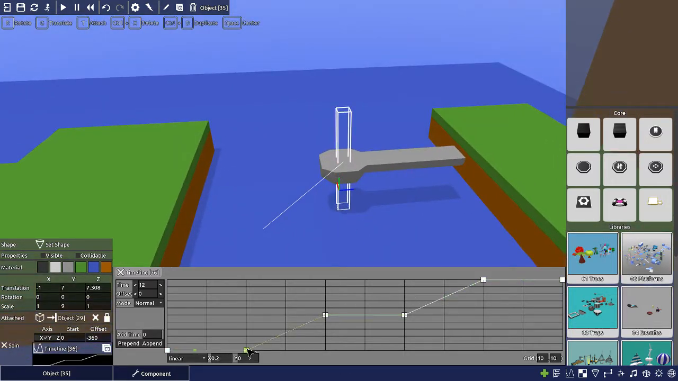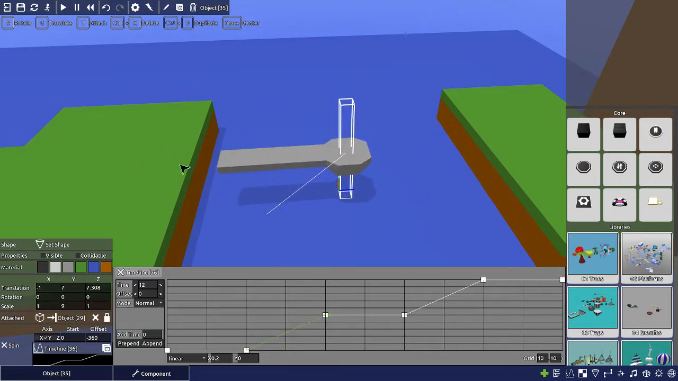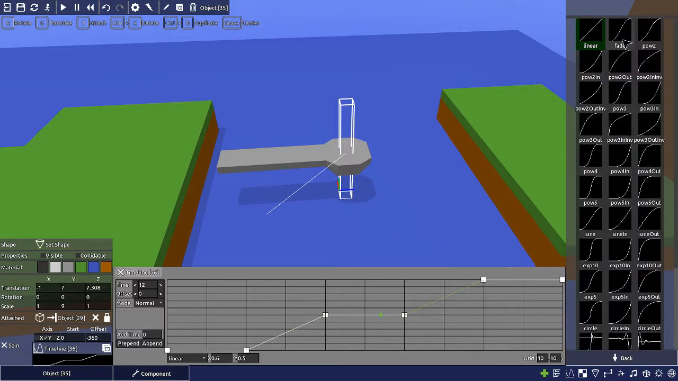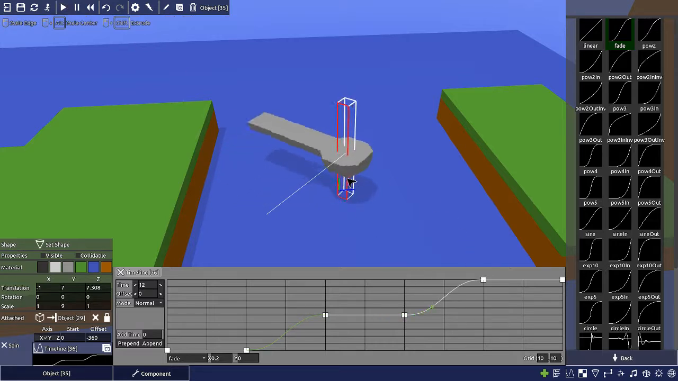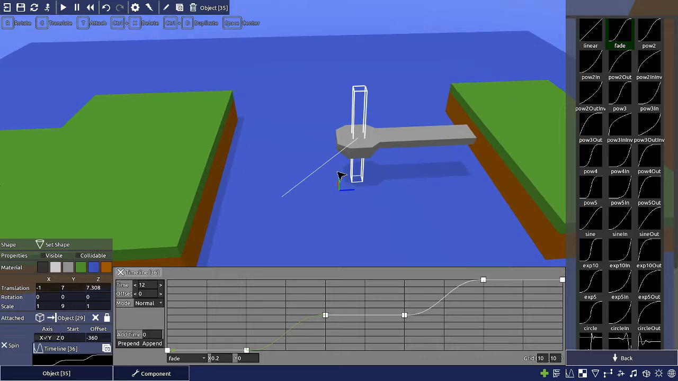This is a good time to look at the interpolations. So right now it's just moving in a straight path. So what we can do is change it from linear to another interpolation type. So maybe we can fade into it. Let's update both of these. And now it'll have a smoother motion, and it can make it trickier to jump on if you're late to the jump.